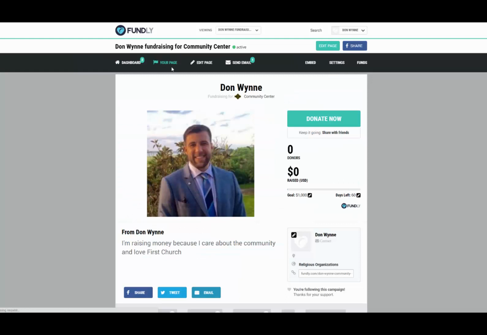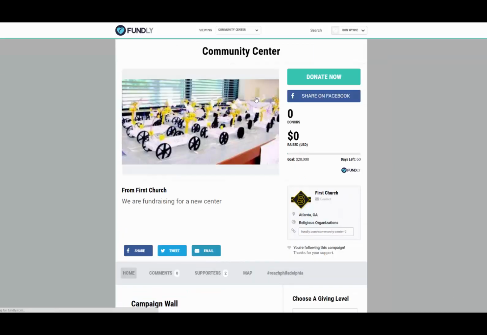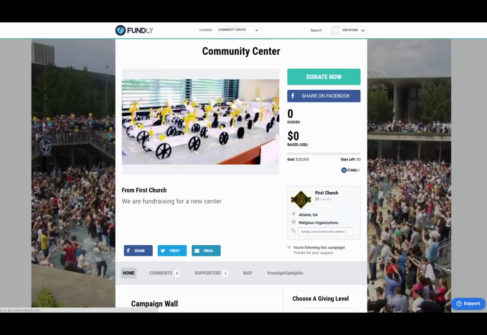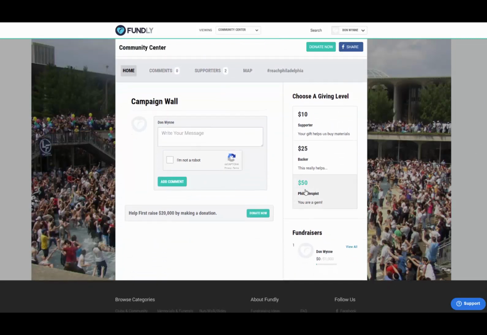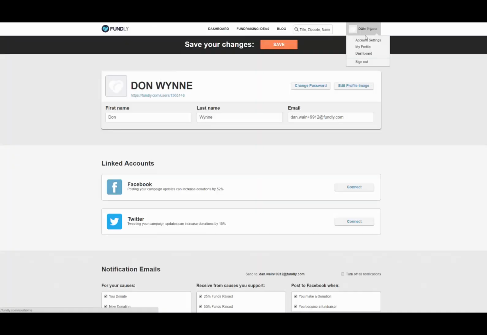So going back to Don's page, if you select the community center here, that's going to take you up a level to the main campaign. I'm still logged in as Don the fundraiser, so as I scroll down, you'll notice there's the fundraiser, and I haven't uploaded an image, so I need to do that in my account settings.